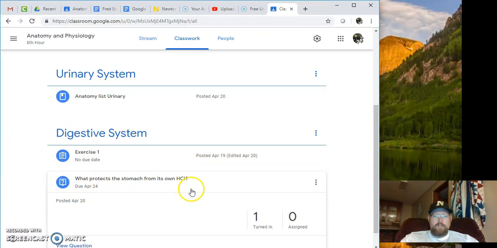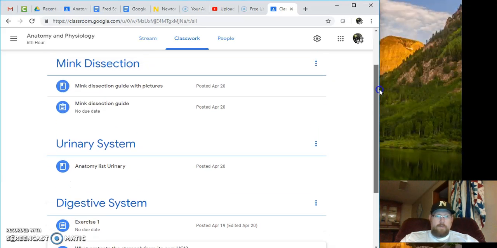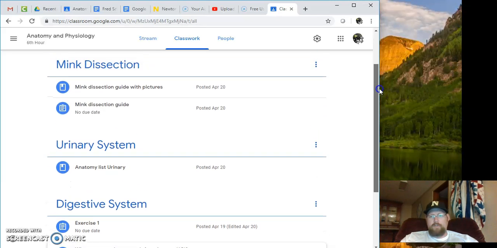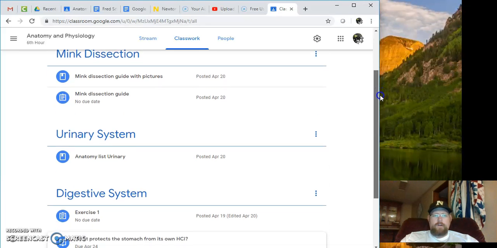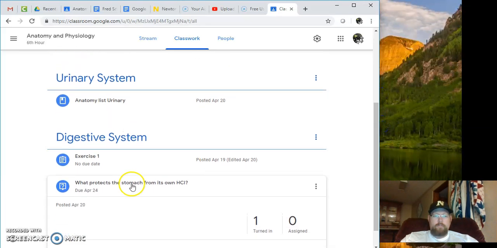So as you notice, there are things on here that are due. Maybe some things are just information to help you with doing some other assignment. But whatever it is, these are some different parts of the Google Classroom that we will use. Hopefully this will help you in your learning, and this should be beneficial to help you understand the material.